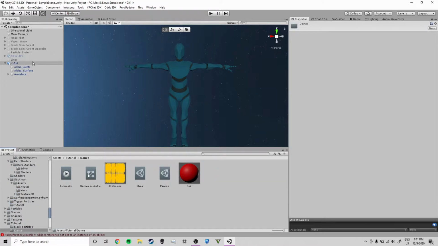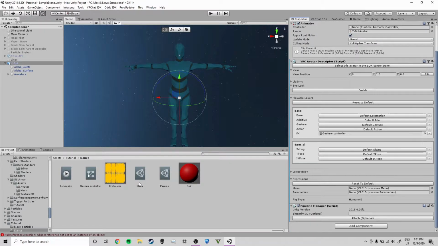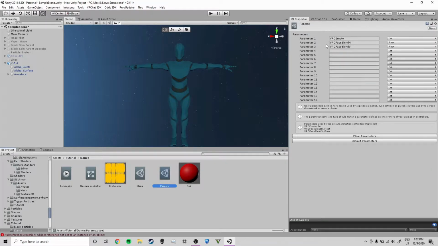Alright, so now that we have all that, go ahead and highlight your avatar once more and drag your gesture controller to where it says effects on the right. Do the same thing for the menu, where the menu goes in the expressions area, and the params in the parameters area. Perfect.